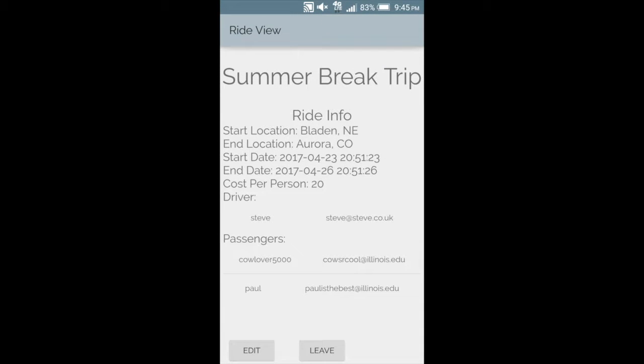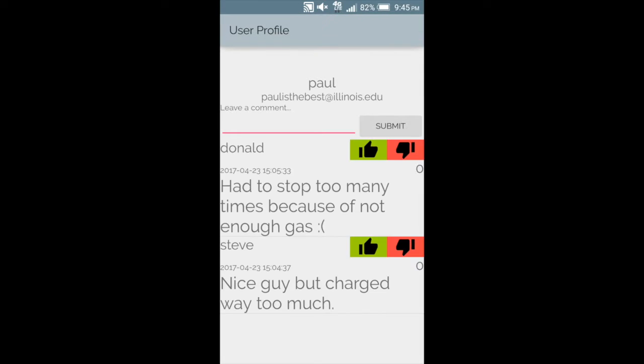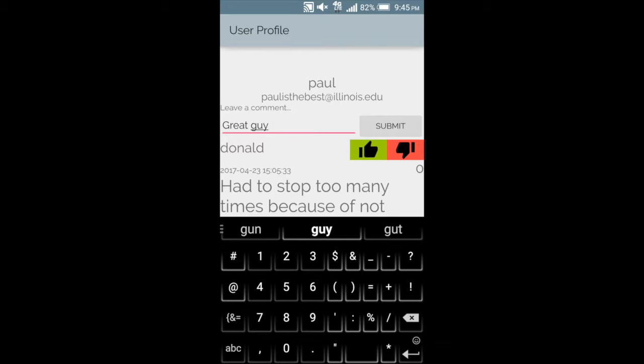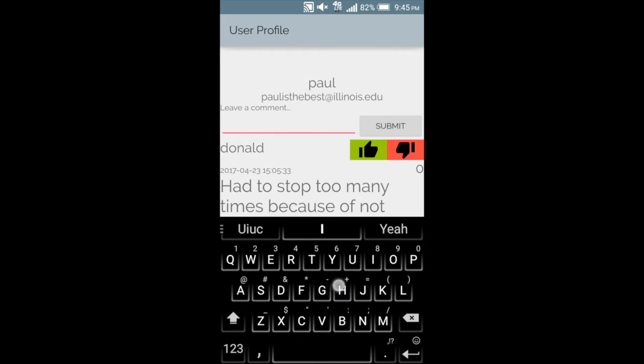Here users can see information about the trip, such as the start location, end location, as well as the start time and end time. Users can also see passengers in the trip and the driver, as well as click on them to see their profiles. On a user profile, in this case Paul, we can see their contact information, such as their email, and any comments that have been left about them. So now we'll leave a comment.